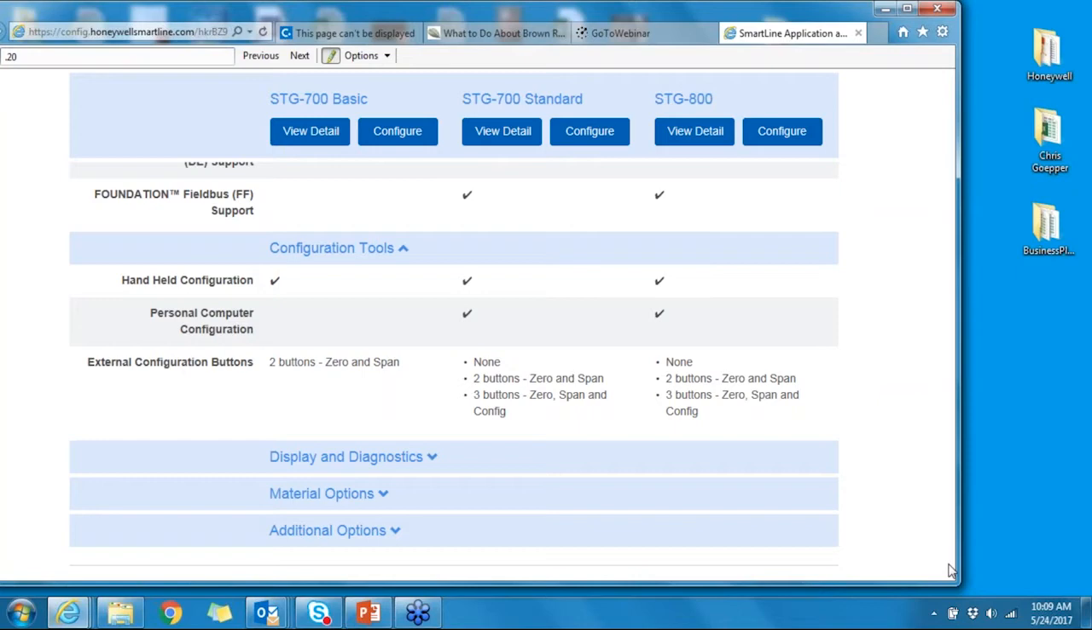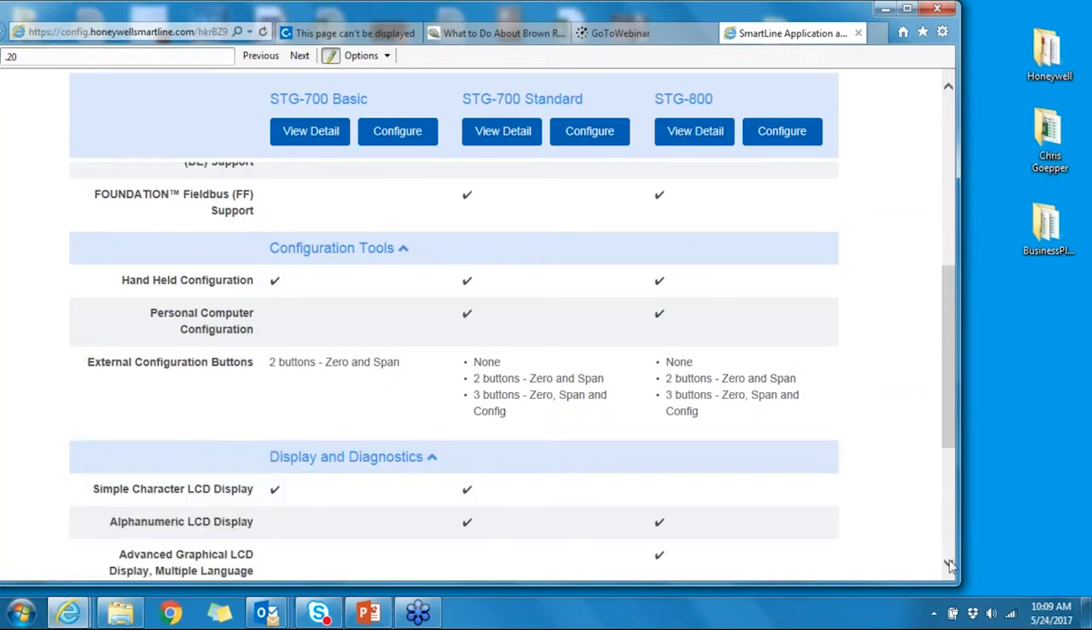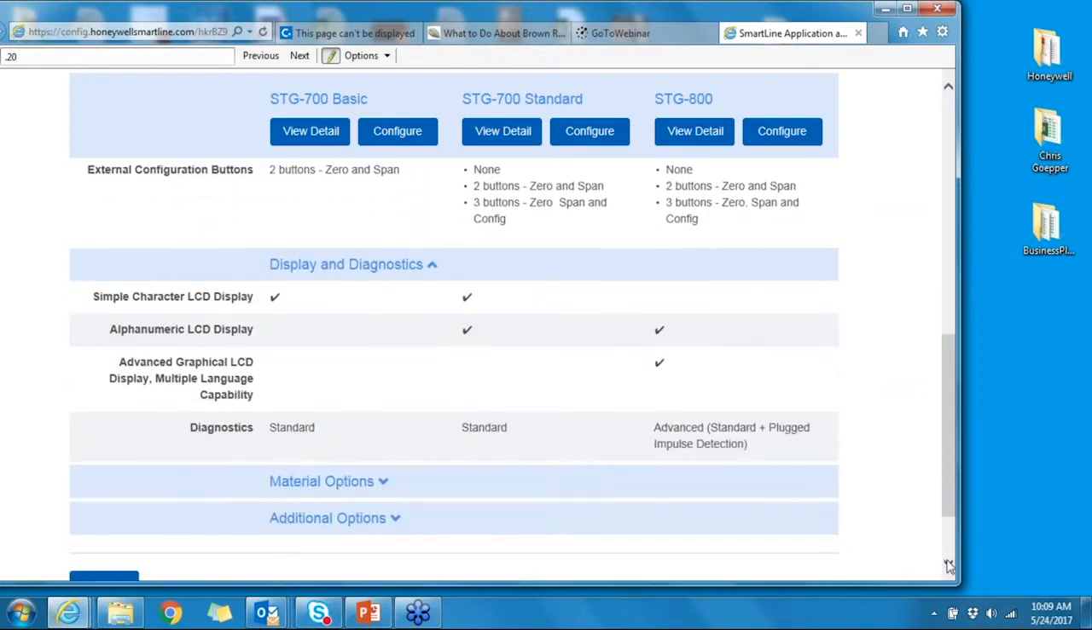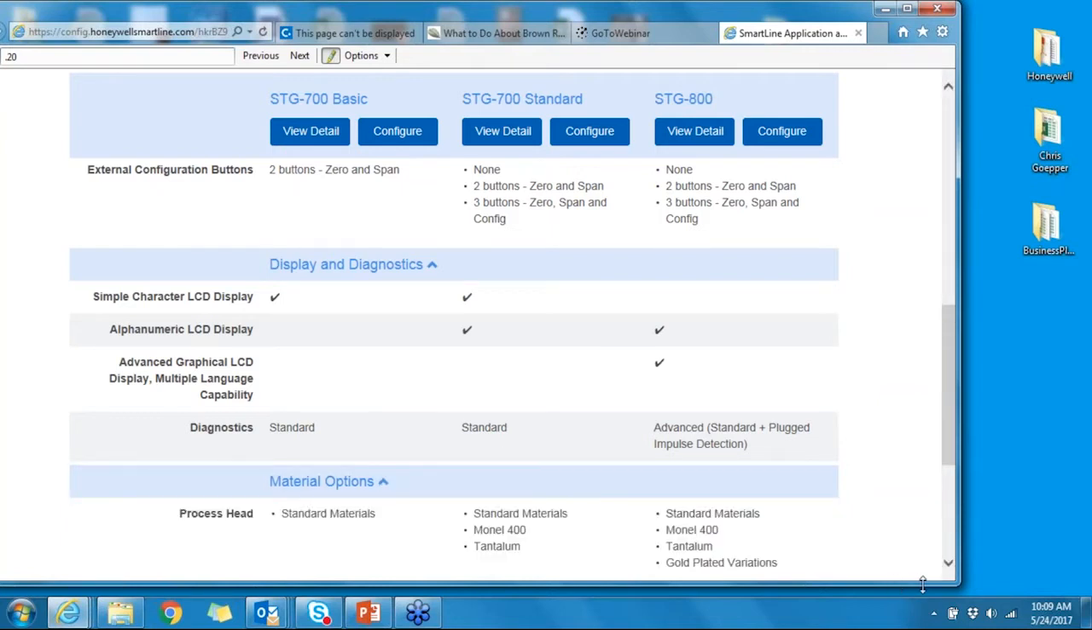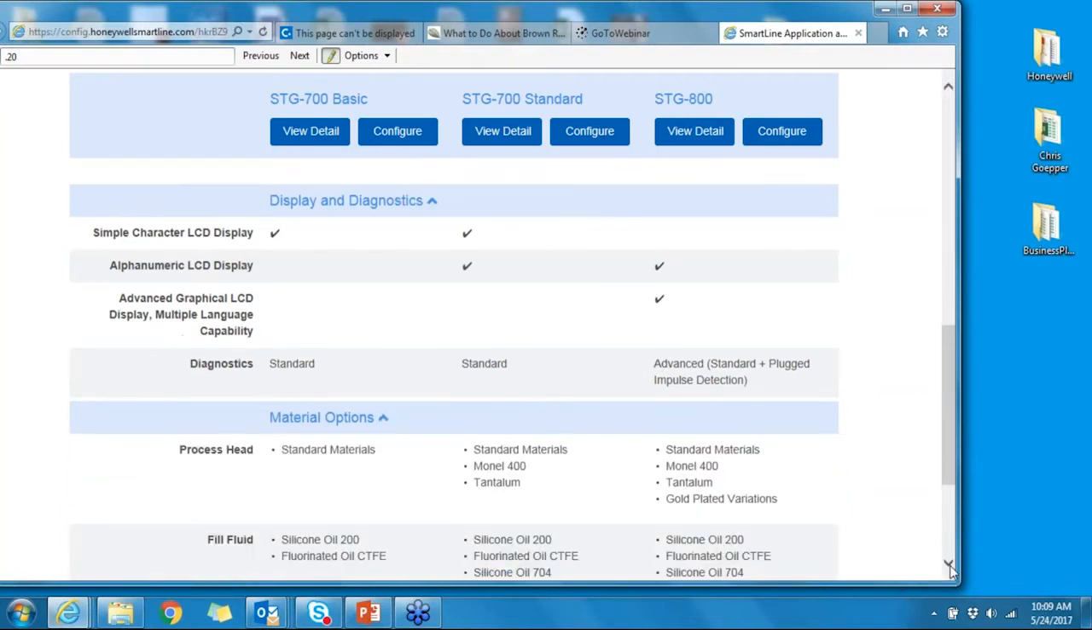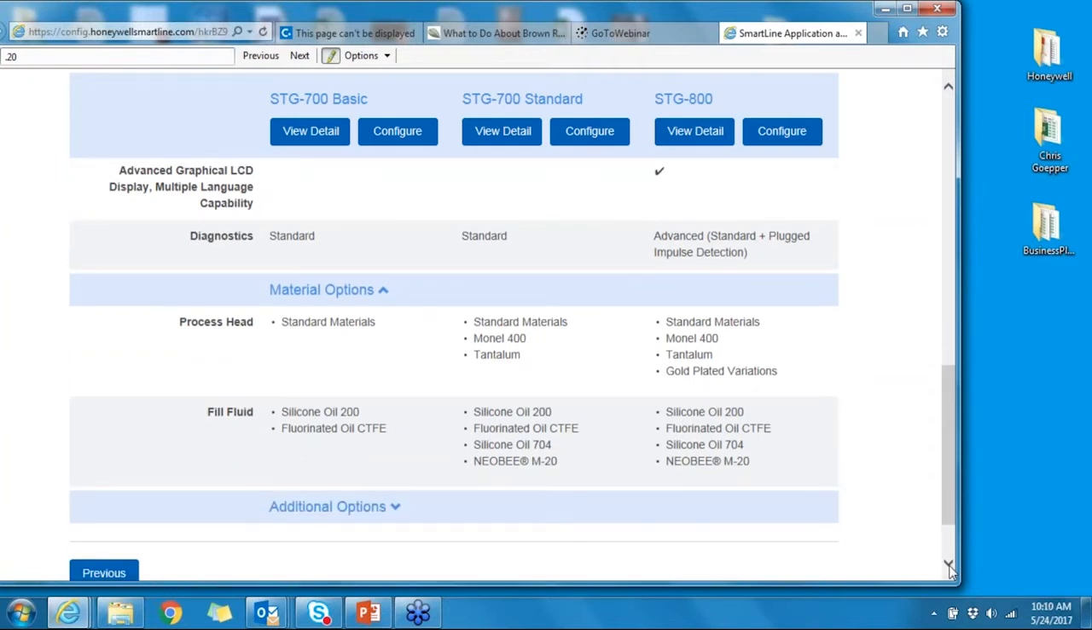So as you can see, there are differences: stability, response time, big difference in turn down. If you go with the 800, it's 4 times the turn down, and also an extra 1,500 pounds in static pressure. But let's take a look at the differences in, first of all, protocols. You'll see all 3 are supported by HART. Only the 700 and 800 are supported by Honeywell's proprietary communication DE and also Foundation Fieldbus. The only 2 are the 700 and 800.